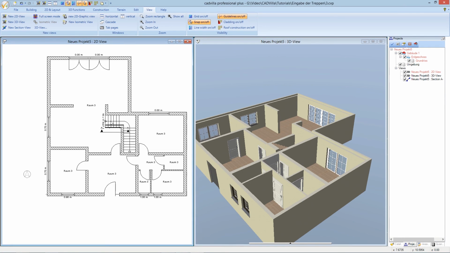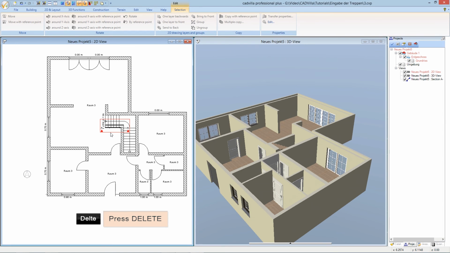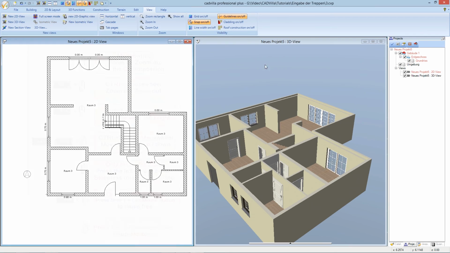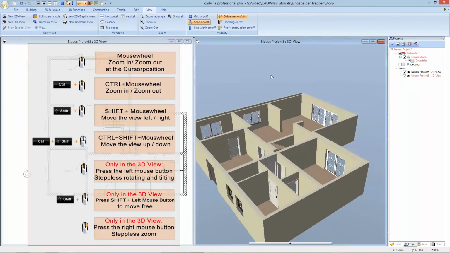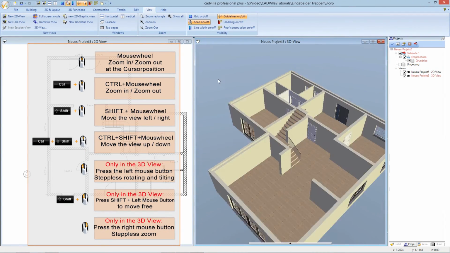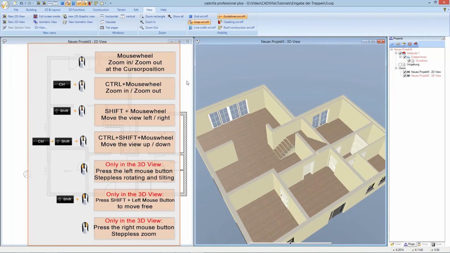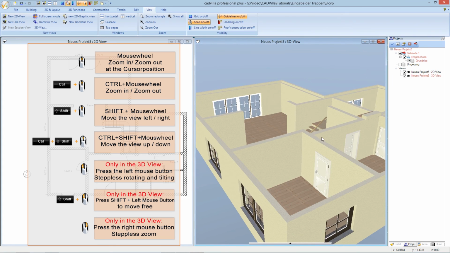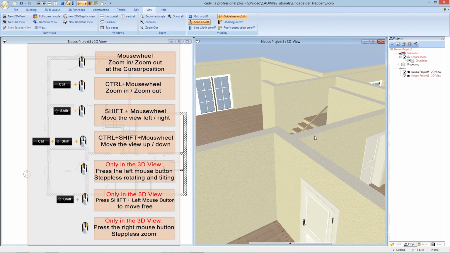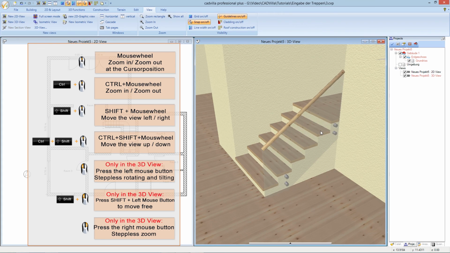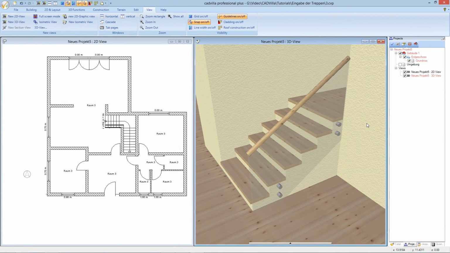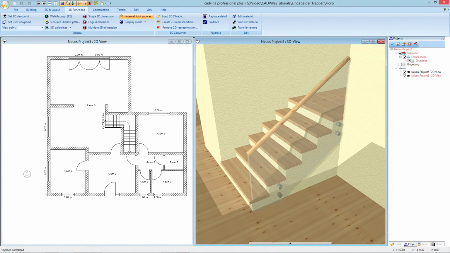At the end, we delete the section view. And now we can take a look at our finished stair in 3D. After ray tracing, you will have a clear idea how the stair will look like.